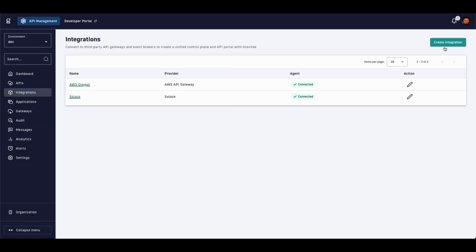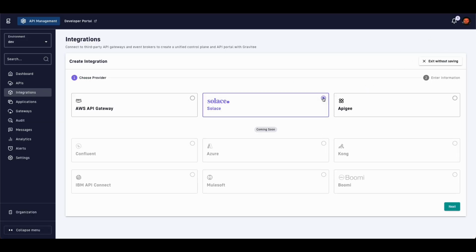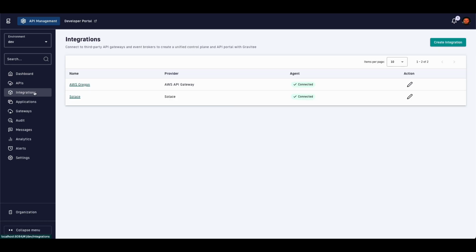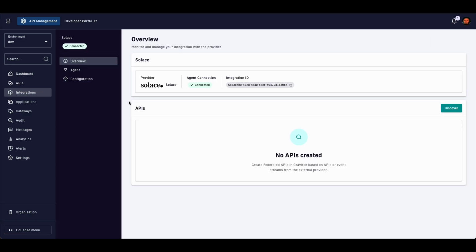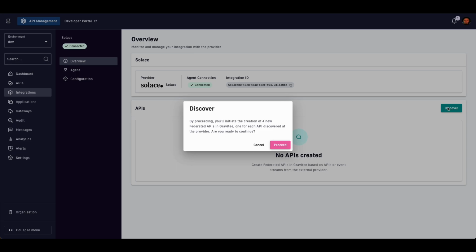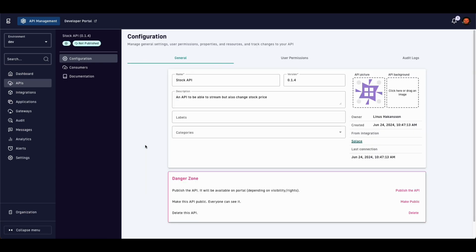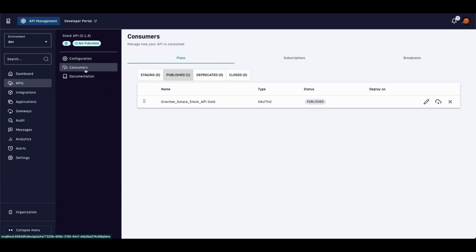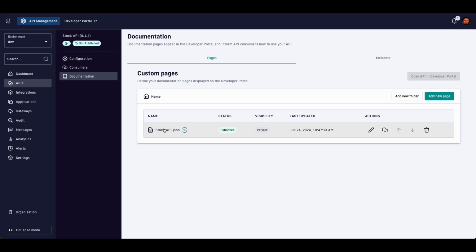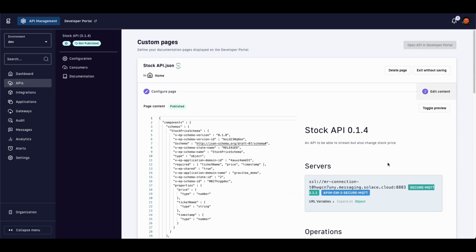In Gravity, we have created a Solace integration and configured and deployed an integration agent that communicates between the Solace event portal and Gravity's control plane. We can see that we have a few event APIs imported, including our Stock API. Beyond importing metadata like version numbers and description from Solace, Gravity also mirrors the OAuth2 Gold plan from Solace as well as the AsyncAPI documentation. Again, we can augment this documentation with any Gravity documentation page.